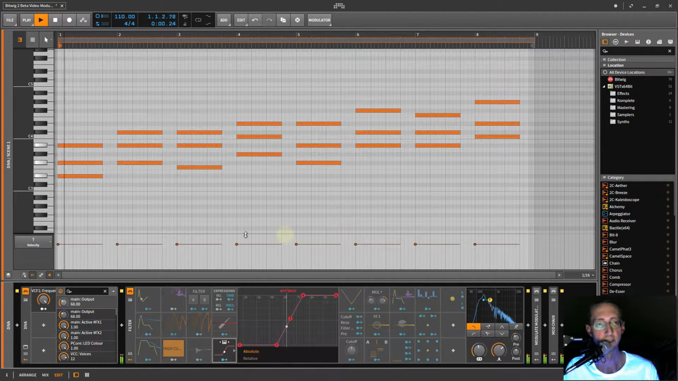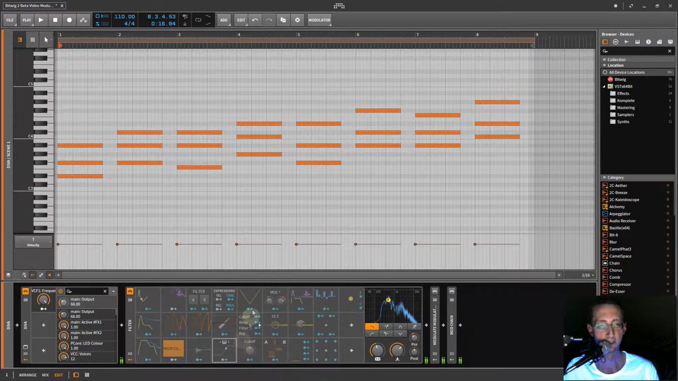Key track. Very cool as well. You can make your own graph here, and you can see that as the notes get higher, you get higher on the curve. You can have that modulate whatever you want. All right, that's key track.